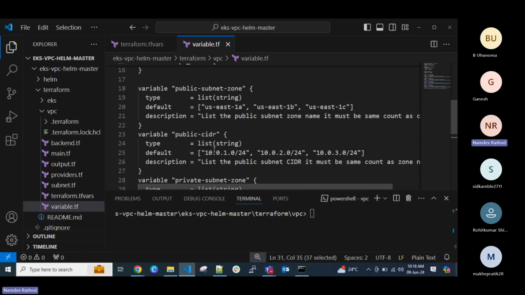If you don't pass any values in the tfvars, let's say you have not created it, then it will take these default values.